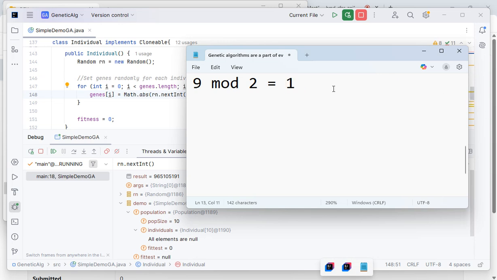But if we have, for example, 10 mod 2, what will be the result? It will be 0. You understand why? And so if you take some number modulo 2, what will you receive? The residual, either 0 or 1. You will never receive 4, 5, minus, etc. You will receive only 0 or 1.